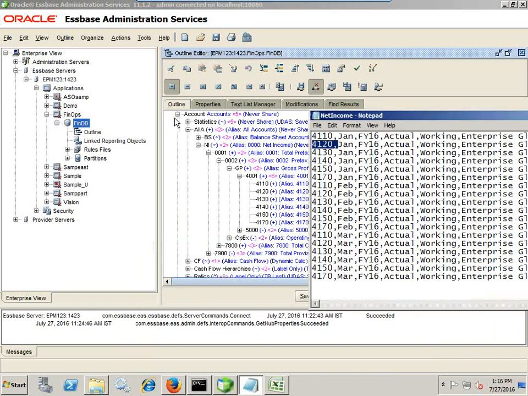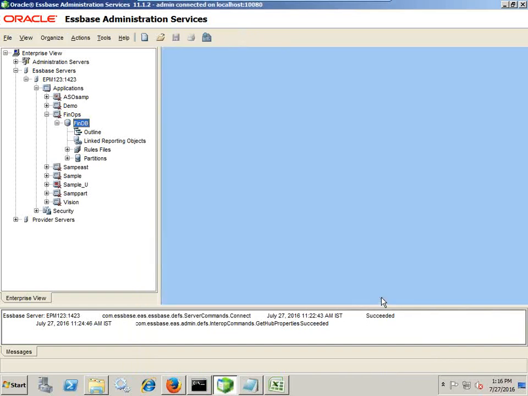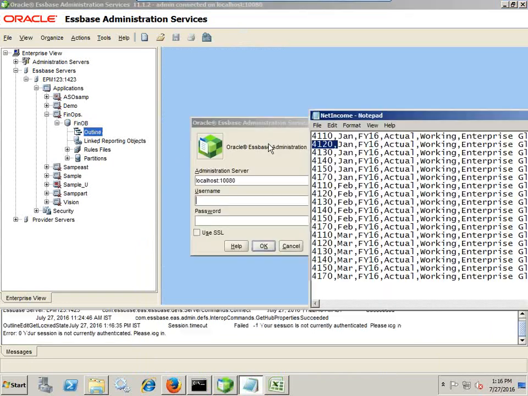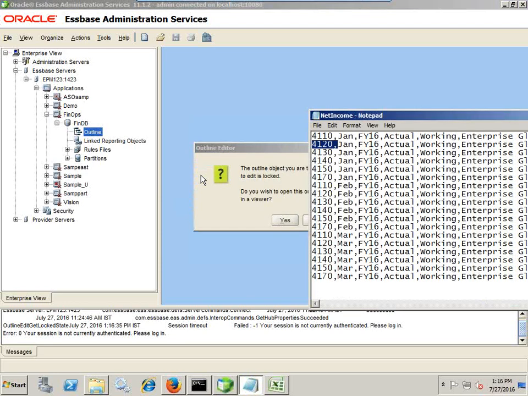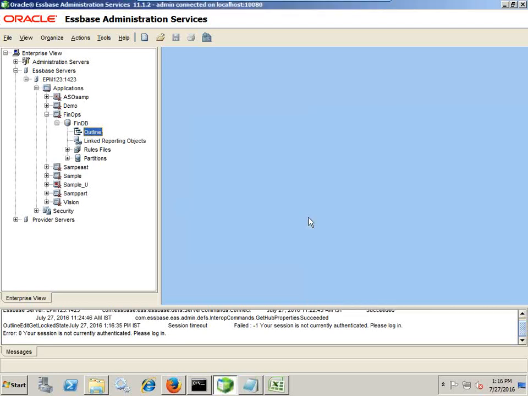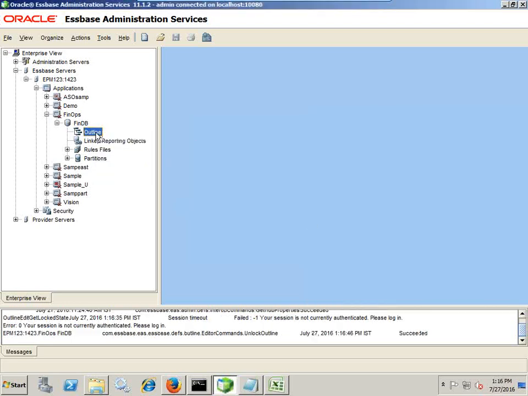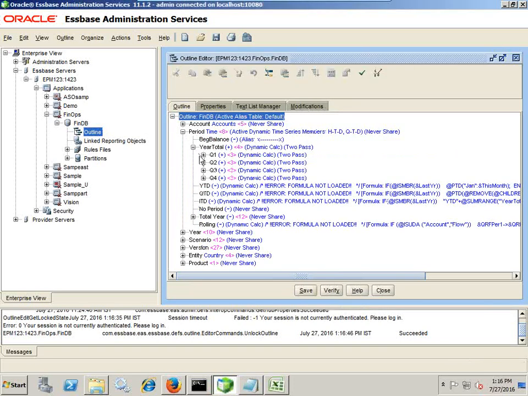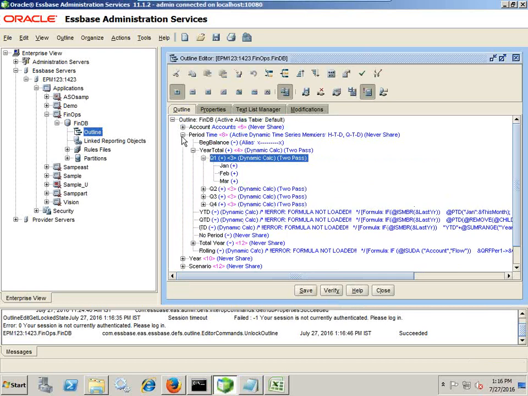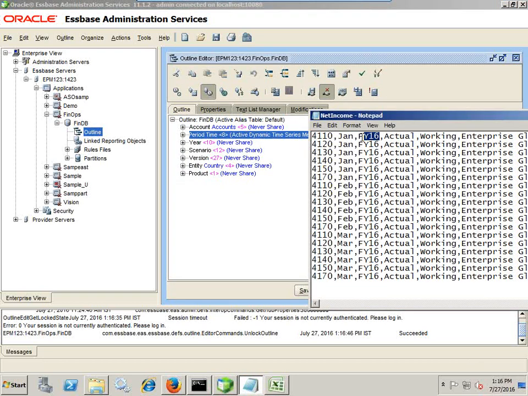A second member, I'm loading data to my account dimension and period. My session expired. Let me log in. So I'm going to unlock and open it again. So first is account dimension member. Second is your period, which is typically January, February, March. And third member is your year dimension, which is your year.